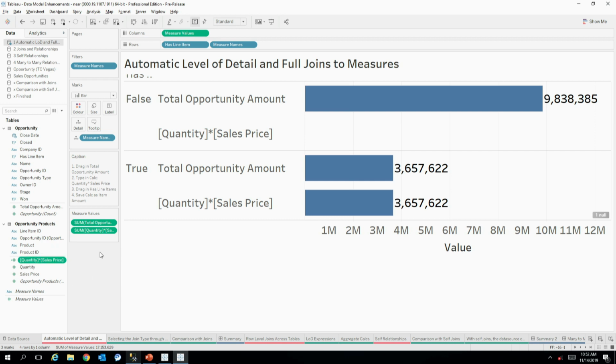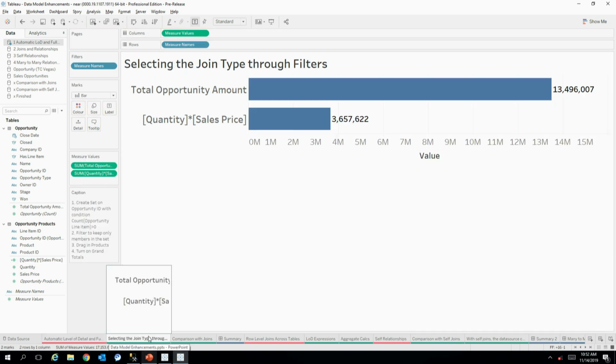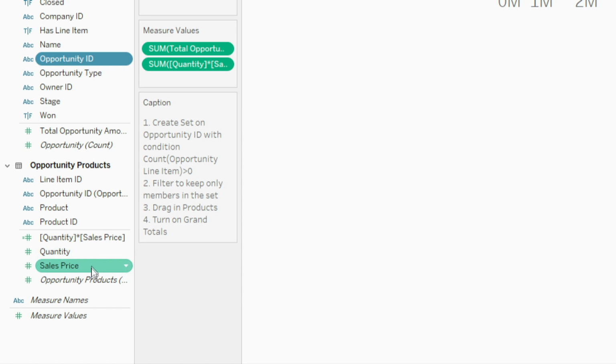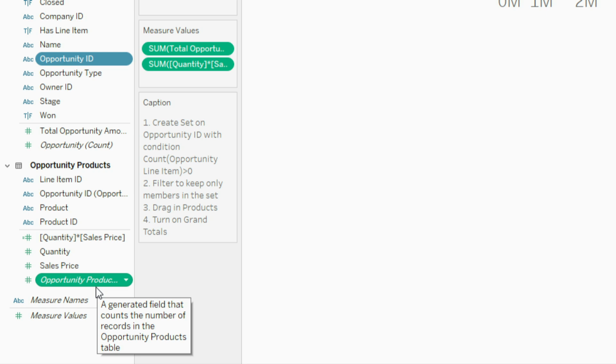Now, some of you may be wondering, how could you achieve this analysis if you don't have that line items flag pre-calculated in your table? Be not afraid. You can calculate this in Tableau today. Let me pretend we didn't have that. The way that we would calculate that is, for each opportunity ID, let me zoom in here, we need to count the number of products on that opportunity. And if it's one or more, it means that it has line items.